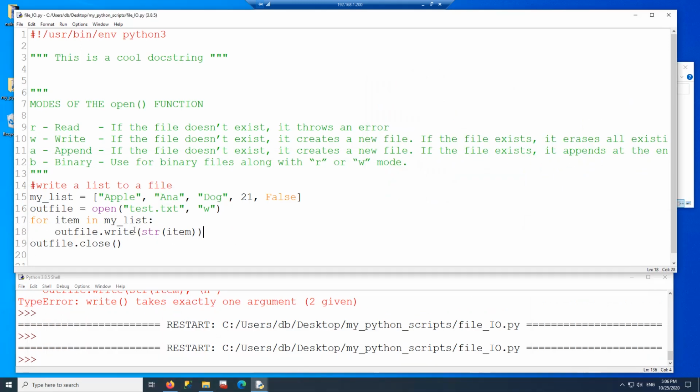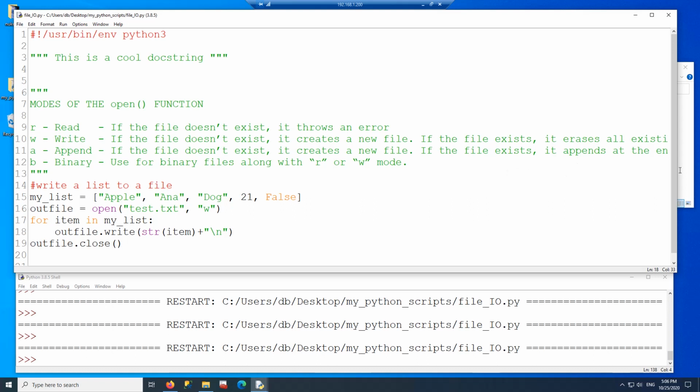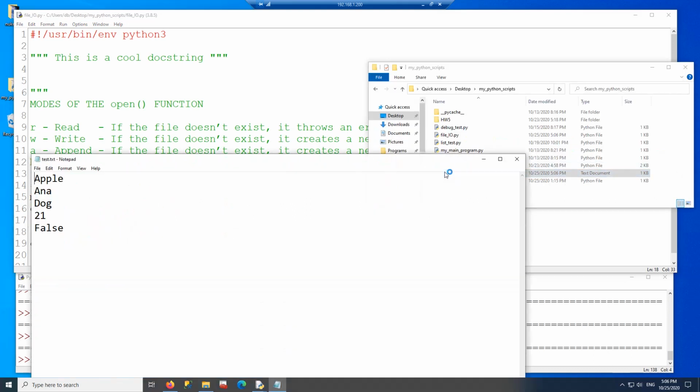Now right here on line 18, I'm going to put a new line because I want these values to be written on a separate line in the file. So if I run this program now and I open the file, now I have each value on a different line.